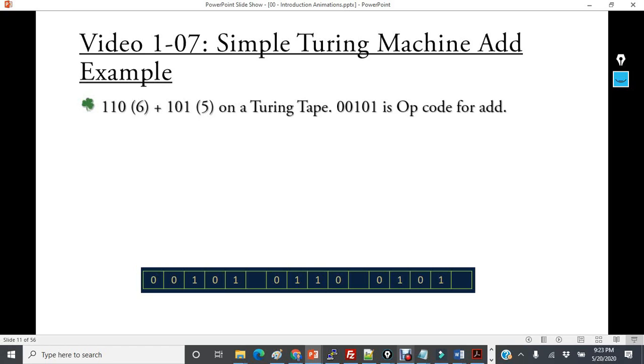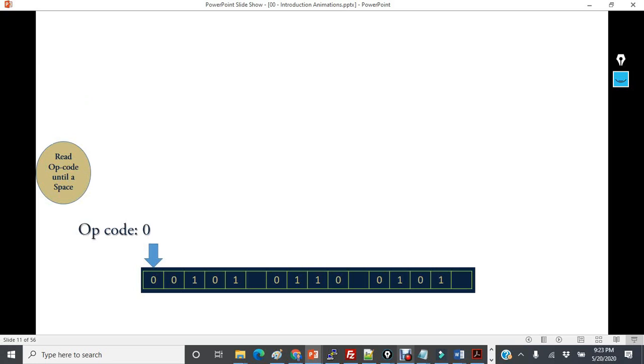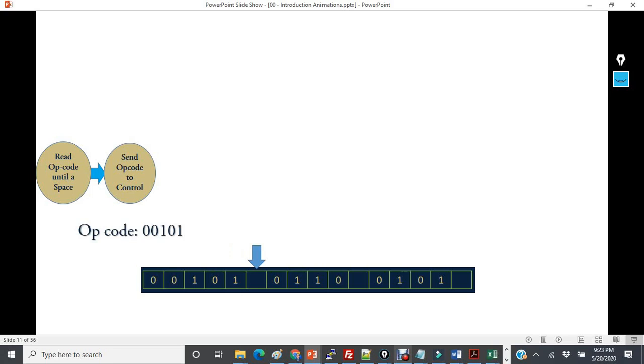So how would we go about this? Well, the first step is to read the operation code until we hit a space. So we're going to get 0, 0, 1, 0, 1, and space. So we send that operation code to the control unit, which in Turing's thought experiment was the person reading the book and determining what task they need to do. Since the task is 00101, the person in the box knows they need to perform an addition. But they need to get the two values they're going to add.